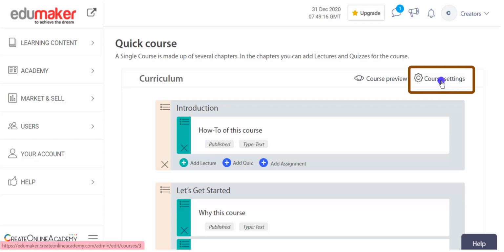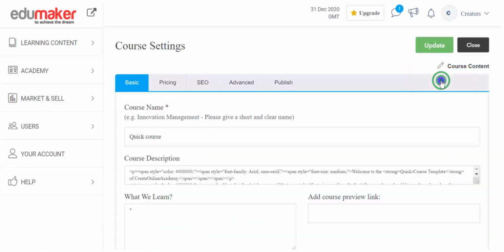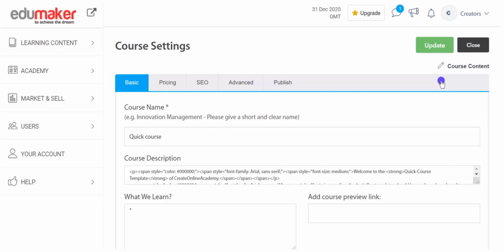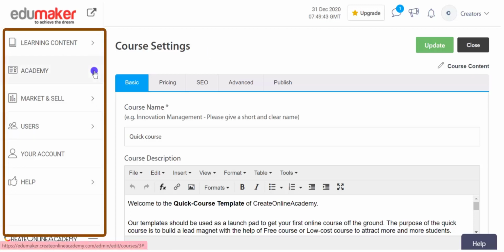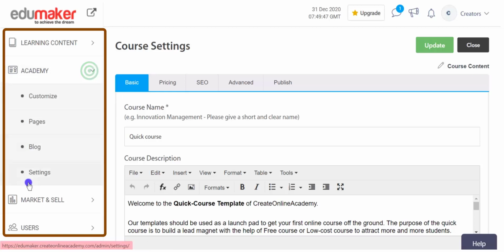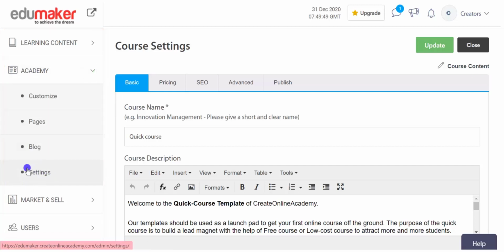From here, I can go to the settings. This is the setting of the course, and from here I can go back to the content. Now please remember that each course is unique. So each course has its own settings and it should not be confused with the academy settings, which is for the whole academy and can be done from here. Here you have the settings for the academy. This is for an individual course in your academy.